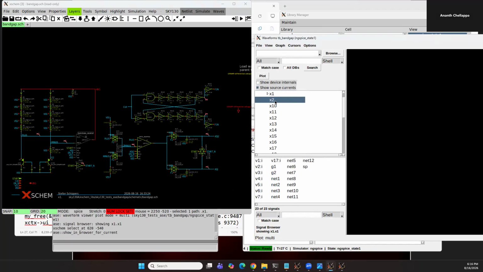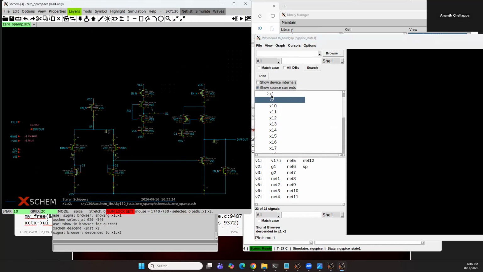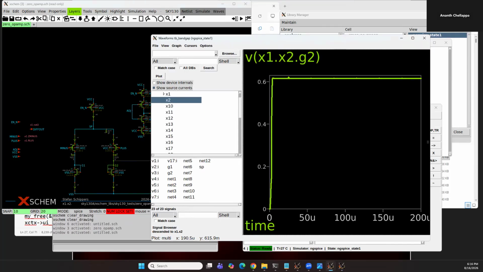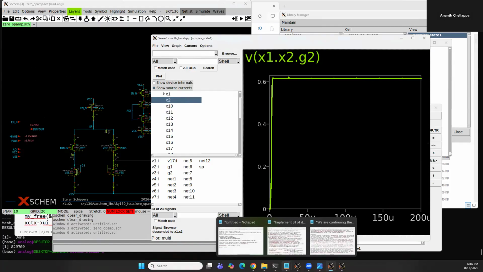So here, let's say I want to descend to here. Okay, so it went into that block. So you see how that works. And I can plot signals from inside this block. Yeah. Okay, this is an X server thing. But that's really what I wanted to show. I think we hit pretty much everything. Other things are still a work in progress, but we're getting there.